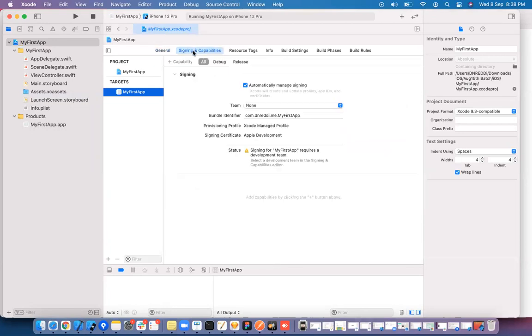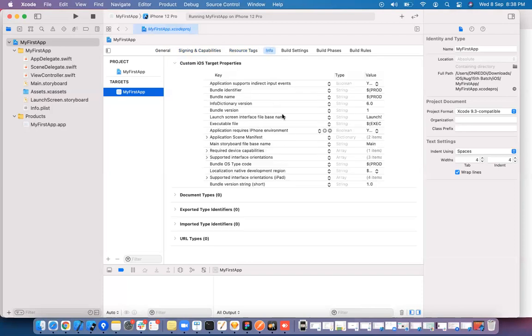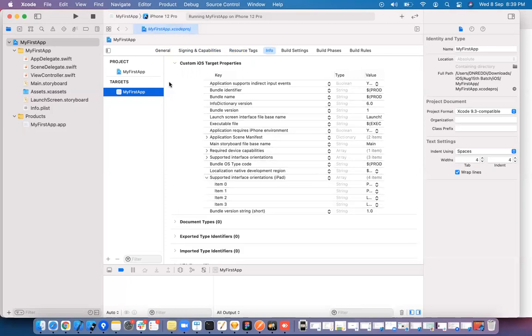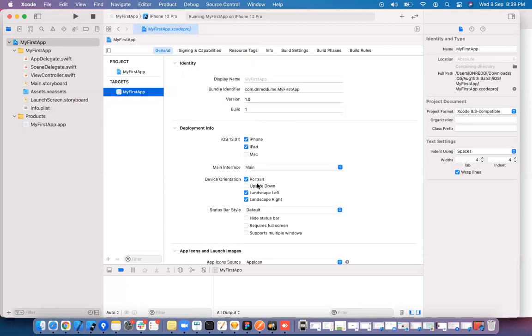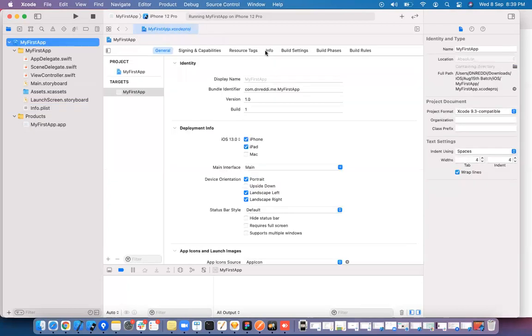And signing identifier: when you want to run your application on a physical device, you need to change the team name, bundle identifier, and provisioning profile. We will also see that. Resource tags you generally don't use, and Info is the configuration file: what is the application name, what is the bundle ID, what is the version number, and what are the different orientations supported. Whatever changes you make here will be reflected in the configuration file, that is Info.plist. Even this is the same: whatever you modify here will be reflected on the project file in the Info section.